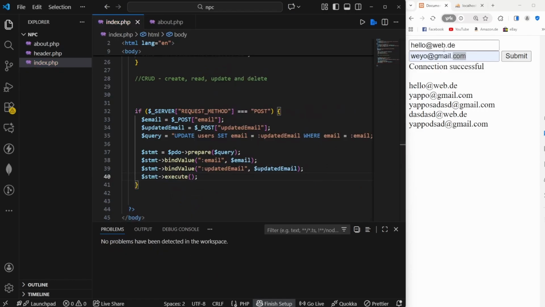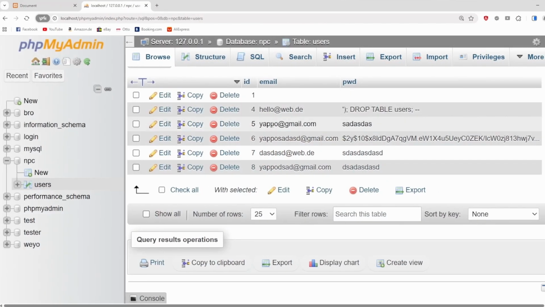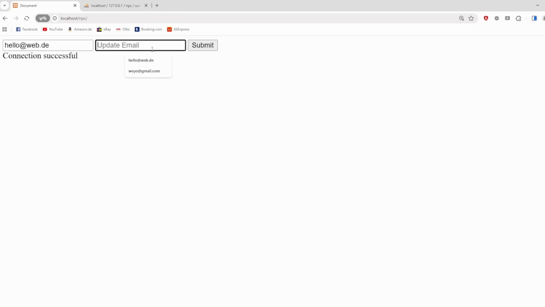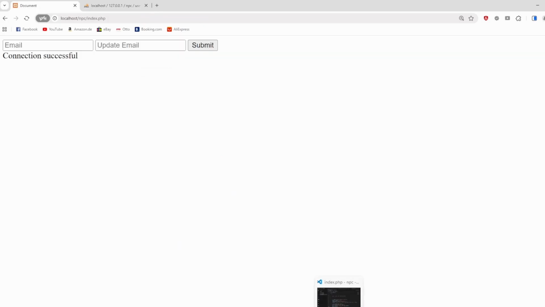So we can again just reload the page. Let's insert our email. As you can see, hello@web.de. That one is the email that we have right here. And now let's say for the new email, we want to use whoopee@gmail.com. We're going to submit. We submit it. Let's reload the page. So we should have updated this email. Let me reload. And we're getting for the entry with the ID for whoopee@gmail.com. So as you can see, updating is pretty easy as well.